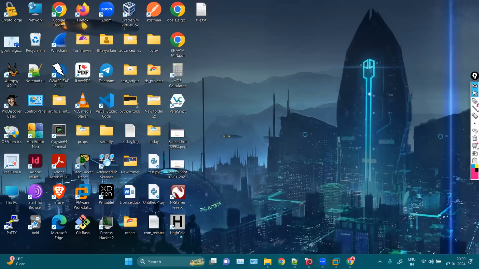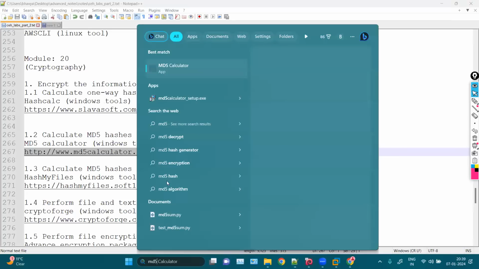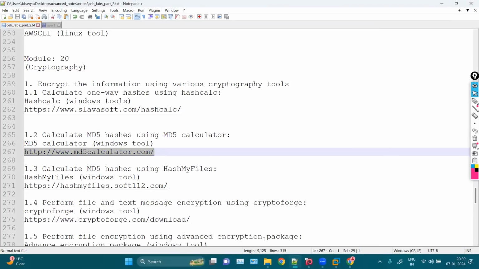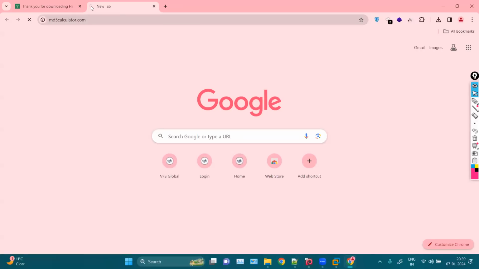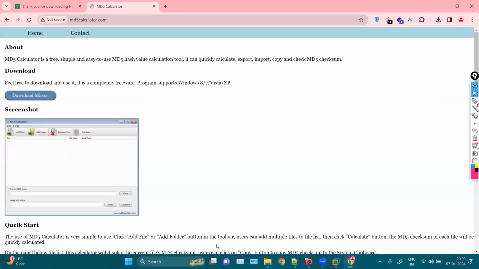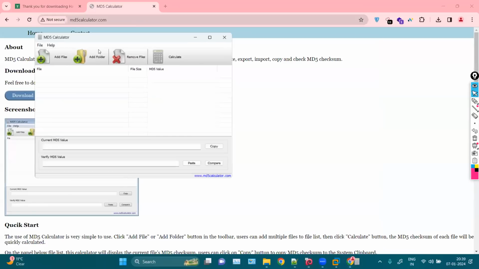Apart from HashCalc, we can also use MD5 Calculator. You can open this URL and download this MD5 calculator from here. Click on this download mirror. After downloading, install it as usual and click on open. This is for calculating the hashes.